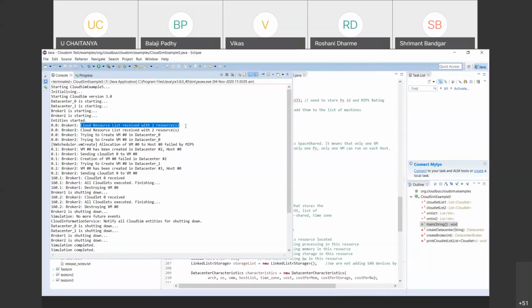Now it received the two resources, right? Two cloudlets are received. So it is created on the data center by the MIPS requirement, because it is a space shared environment. So no two VMs are created on a single data center.